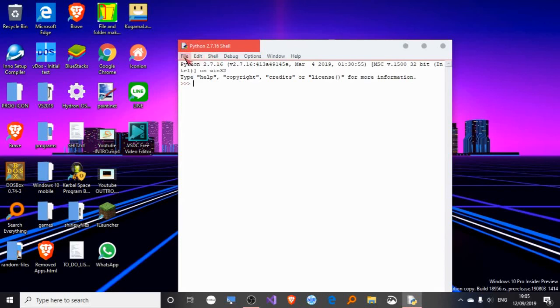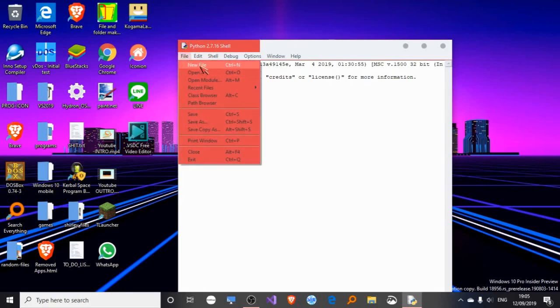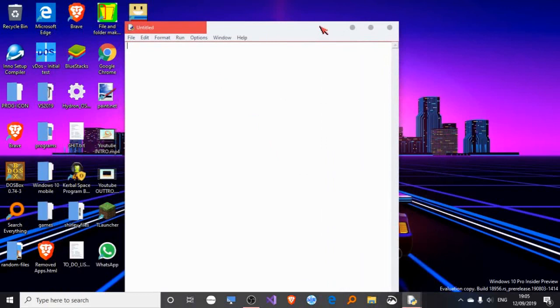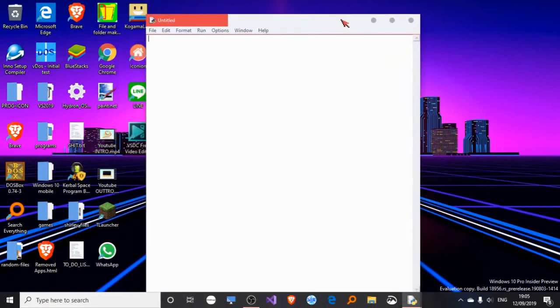So click File, New File, or Control N. Here, let's begin our code. So type import. I'm not going to talk, so just type whatever I type.